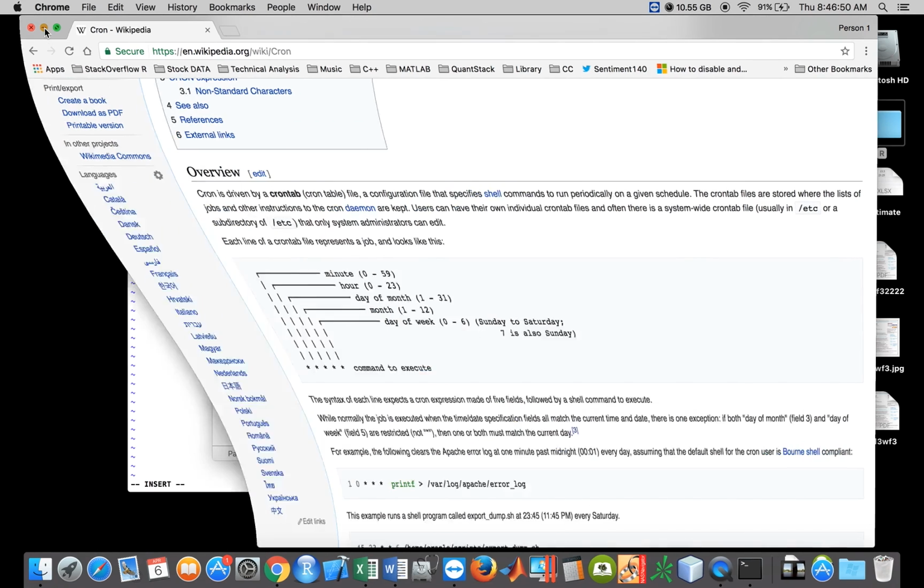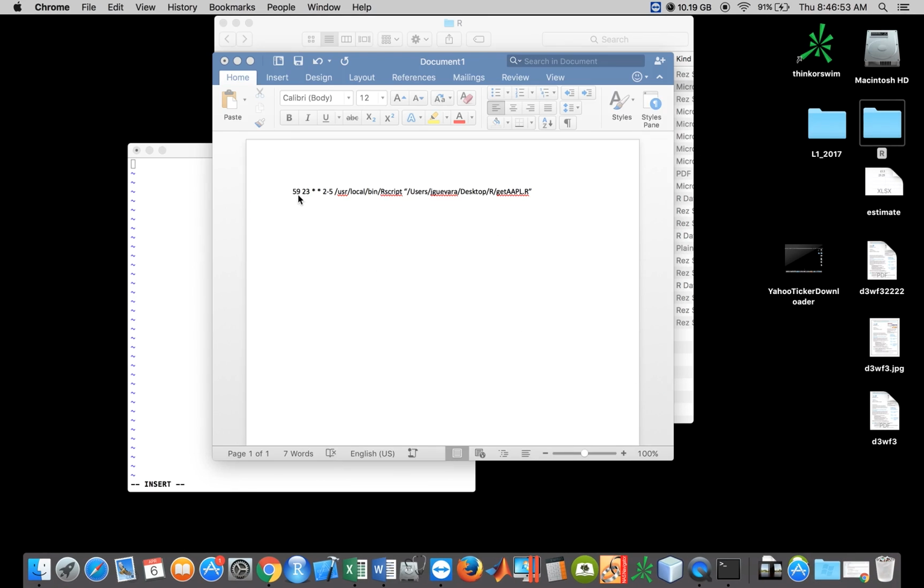So how I have it here is I want it to run on the 59th minute of the 23rd hour, and then put asterisks if you don't want to run it on a specific day of the month or such and such. And then Tuesday to Friday, basically, is what this means. You have to specify where your R script, where your R is located, which is this here, user local bin R script. And then you need to set, in quotation marks, where the actual script is.